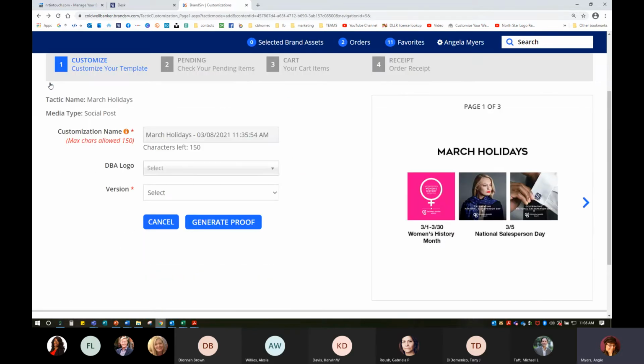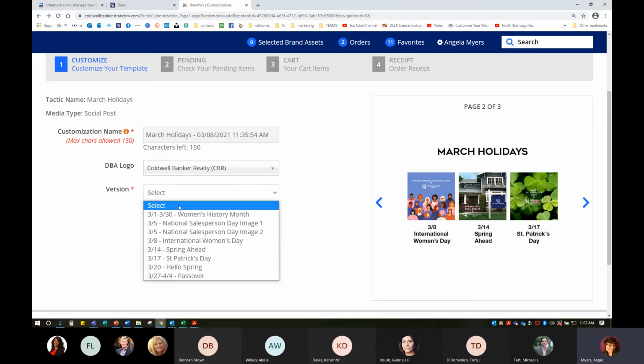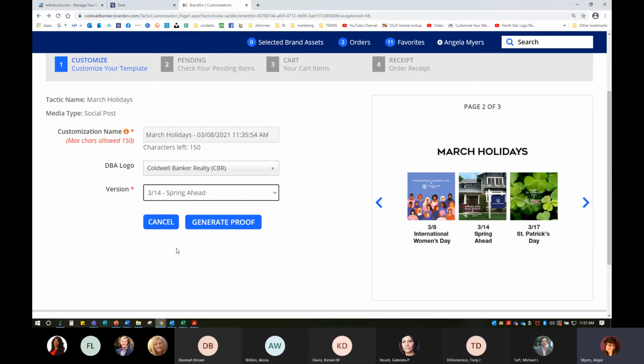So just that little back arrow, and that's going to take me right back into the exact same page. So remember, I like this International Women's Day. Maybe I would also like to get a spring ahead. So again, I'm just going to start with my DBA. I'm going to do CBR and select that Coldwell Banker Realty from the drop-down menu. And then I'm going to select spring ahead.